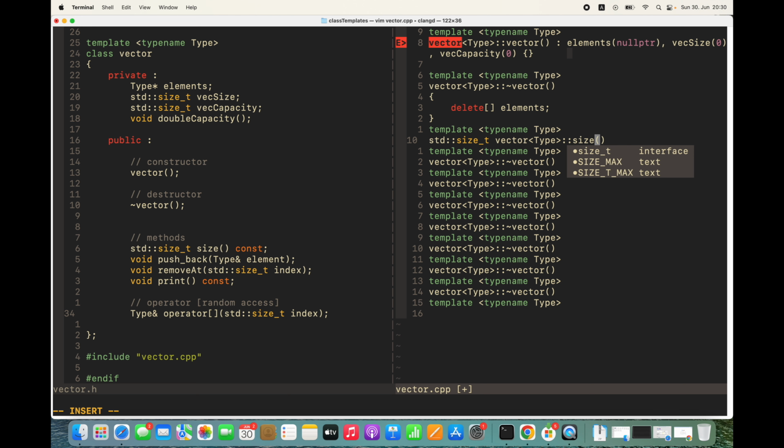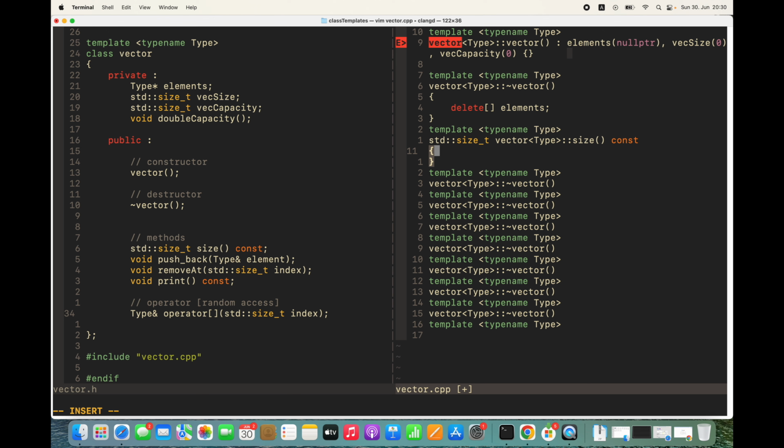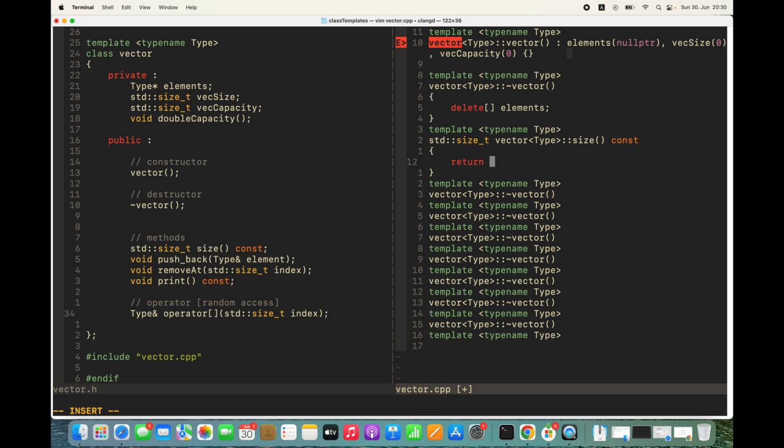The method is called size, and it should be marked as const. And it simply returns what? vec size. Not dot, but vec size. The next one on the line is the pushBack method, where we want to add something to the vector.